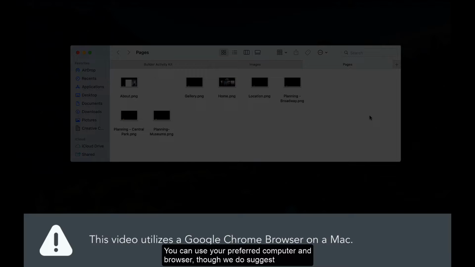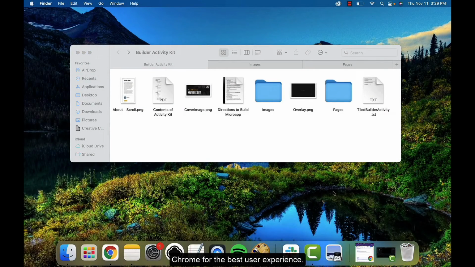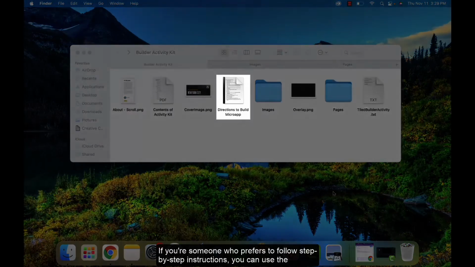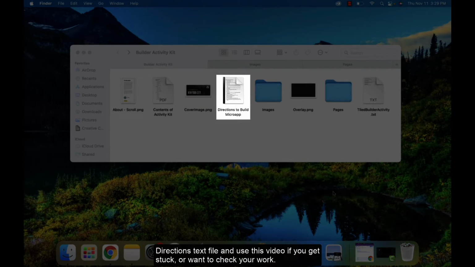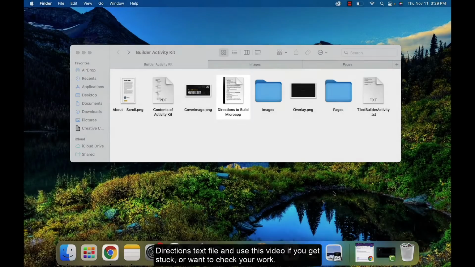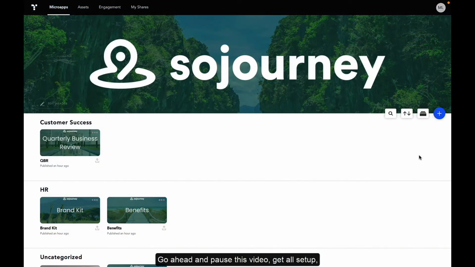You can use your preferred computer and browser, though we do suggest Chrome for the best user experience. If you're someone who prefers to follow step-by-step instructions, you can use the directions.txt file and use this video if you get stuck or want to check your work. Go ahead and pause this video, get all set up, and rejoin me when you're logged into your tiled account and ready to learn. Ready?